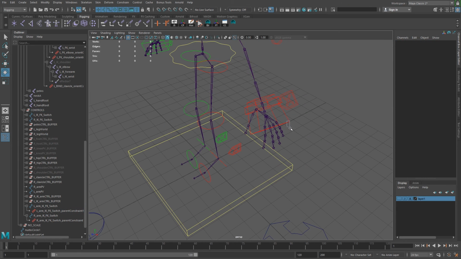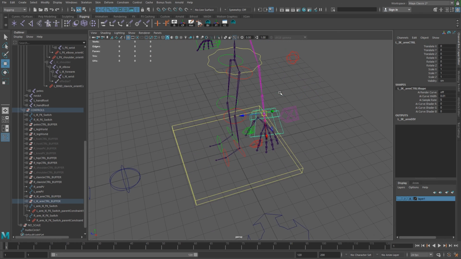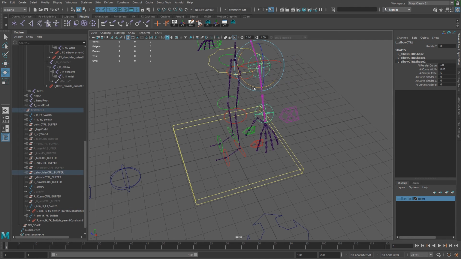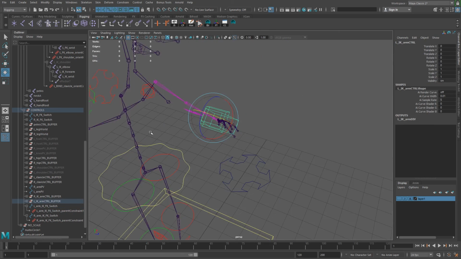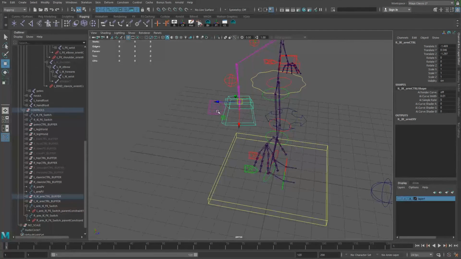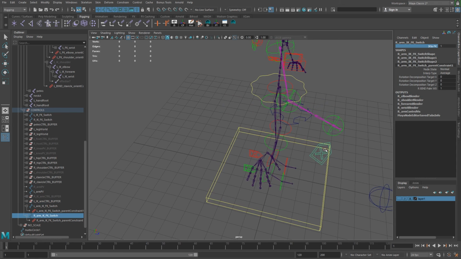Okay, now if I move my control, there we go. Now it's moving as expected. And then if I do an IK to FK switch, you'll see that the control goes to whatever palm is visible, and then it works. Okay, let's make sure this side works as well. So if I move this, it moves. And then if I do an IK switch, it goes to this one, which is here.